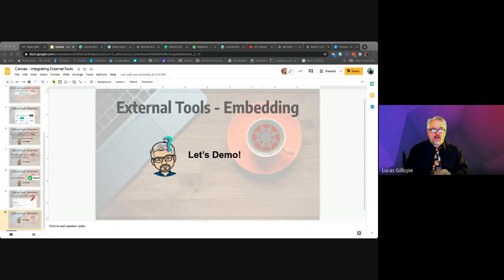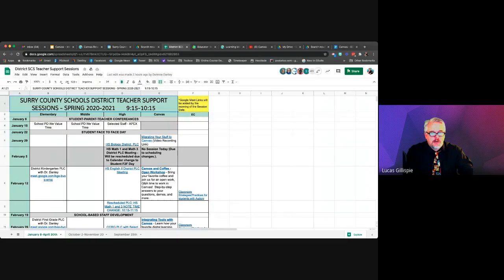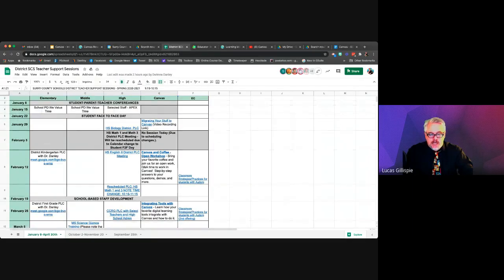Just go back to this district support session document that looks like this, and I will swap out that link. I'll make a note that says video recording link. In fact, there's that migrating your stuff to Canvas link right there as well. I'll swap those out as soon as it's done, so just check back on that page.